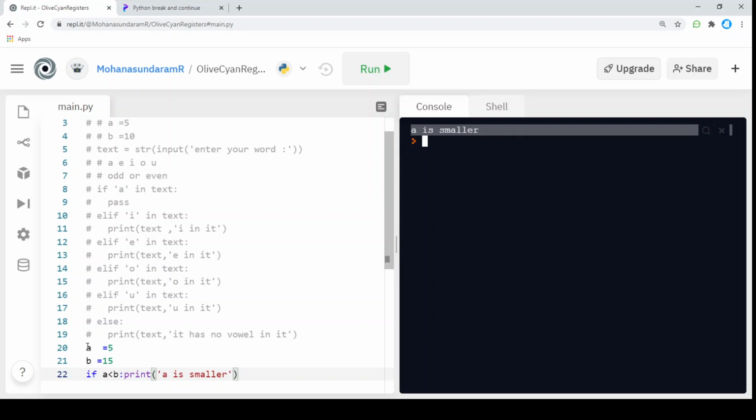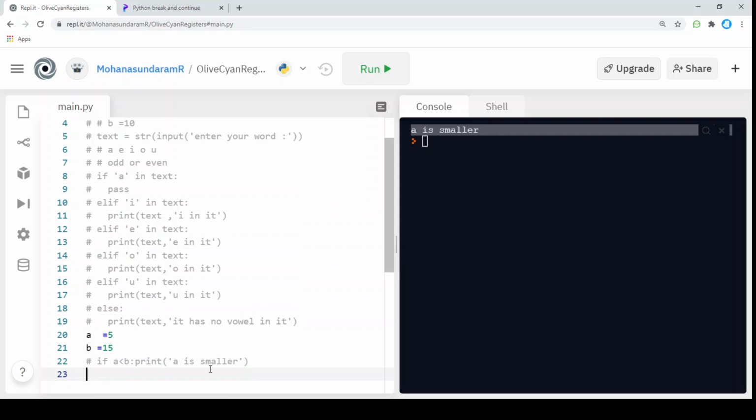Okay, this way we can use an if condition with a shorthand. This method is called a shorthand if condition. And I can also use an else with it. Shorthand if and else. For that, first I'm going to pass my statement to it.